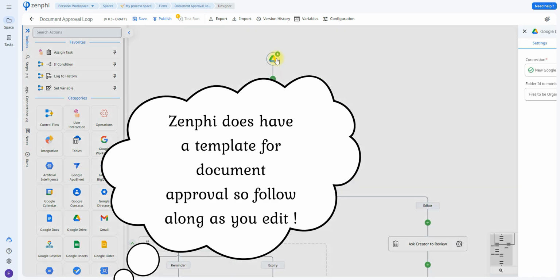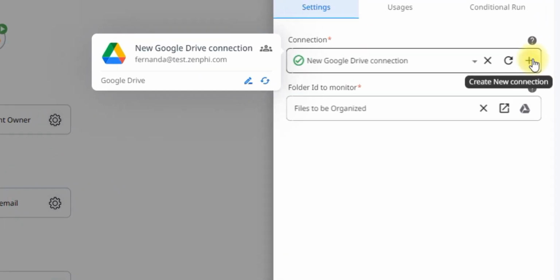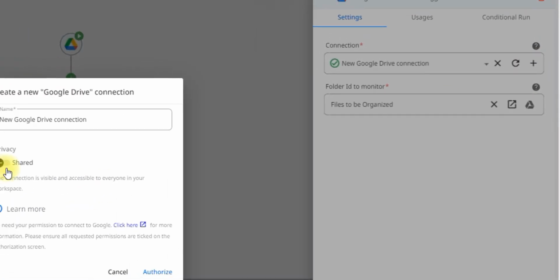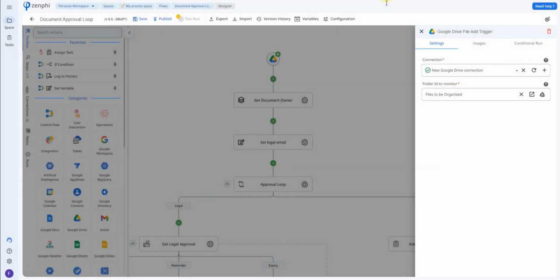The first step to any Zenphi flow is to set up your trigger, which in Zenphi is the action that's going to initiate your flow. To do so, all you have to do is click on the plus icon here to create a new connection. It can be private or shared depending who you want it to be visible to, and you can also give it a name. What this is going to do is it's going to grant Zenphi permission to be able to access your drive, since in this case we're using the Google Drive trigger, meaning it's going to start the flow whenever a file is added to a folder.